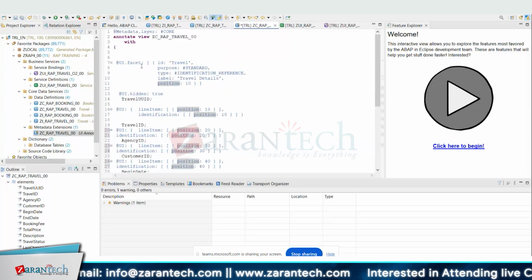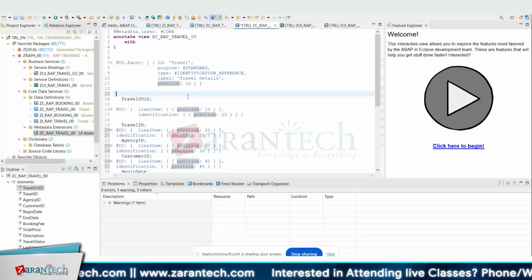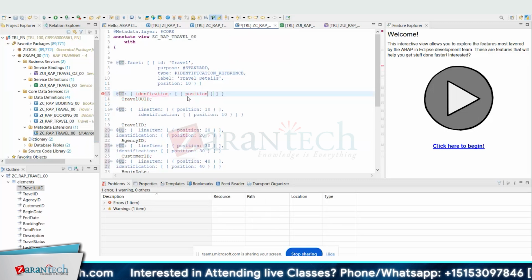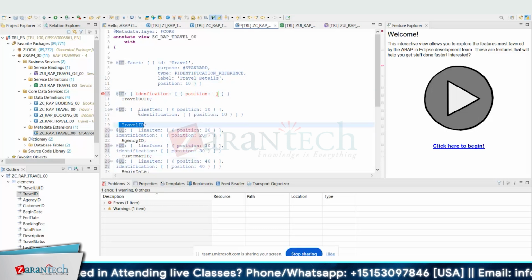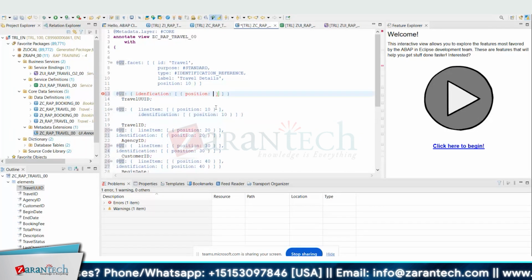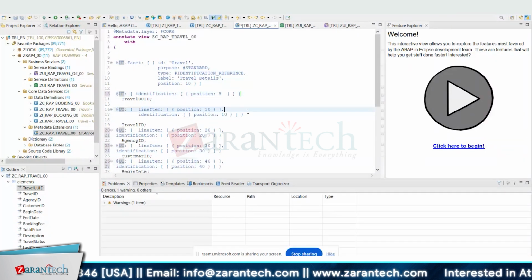For example, we will try that here. For travel ID, I did not display it in my main list, but I want to display it in my object page. UI dot identification position. I want that one to come as the first column, but travel ID is different from travel UUID. For travel ID, I already gave position 10 here, but I want to display this one even before this 10. So what value should I give here? Can I put 5? Absolutely, I can do that. Identification position 5.